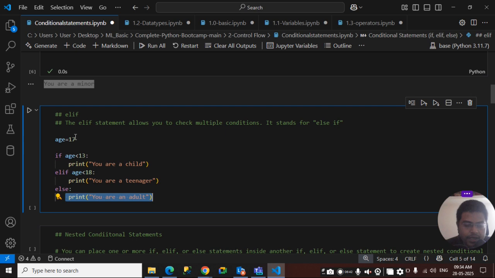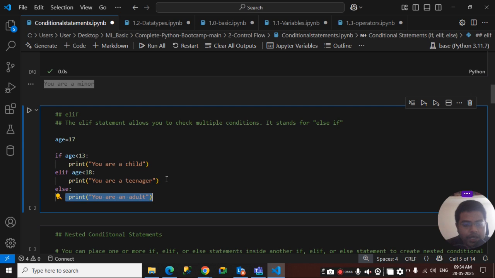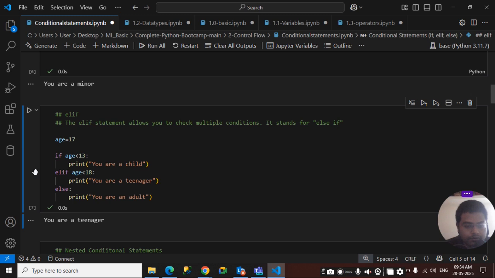My input is 17. Check here: if 17 is less than 13, no, so it will skip this first block and go to the next block. 17 is less than 18, yes, so you are a teenager. So this print will work. You got it, right? Understood, guys?